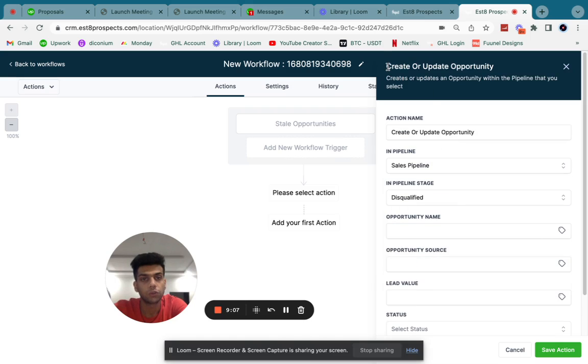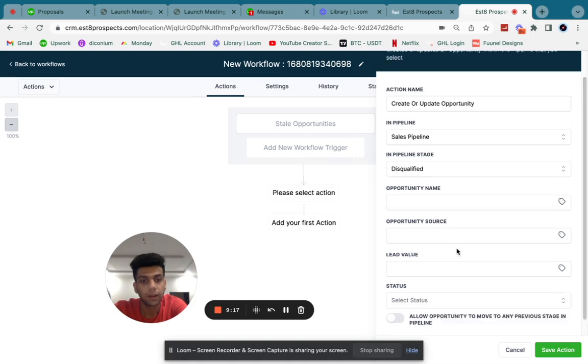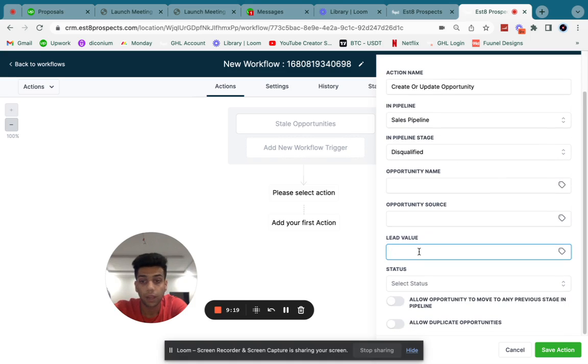So we will choose the action step, create or update opportunity. From here, we will choose the pipeline. I've chosen the same pipeline, sales pipeline, and then I've chosen the stage disqualified. And then if you go below here, you can also add the lead value.